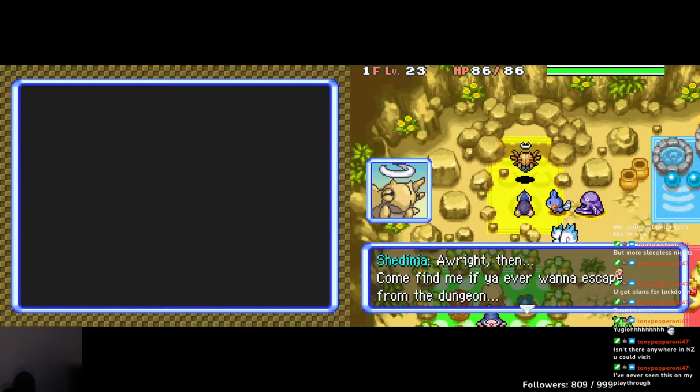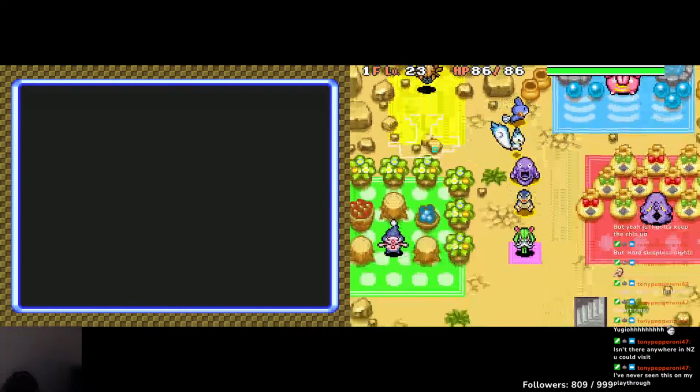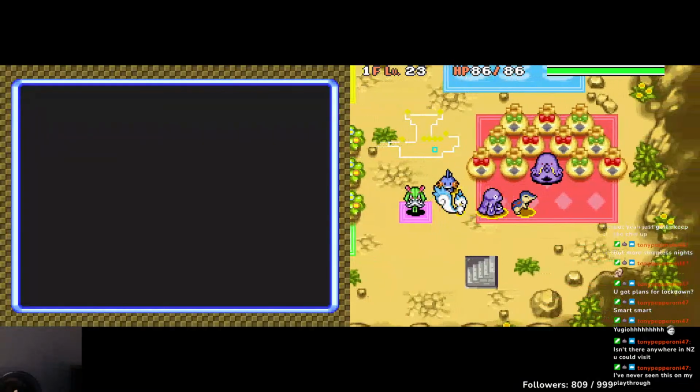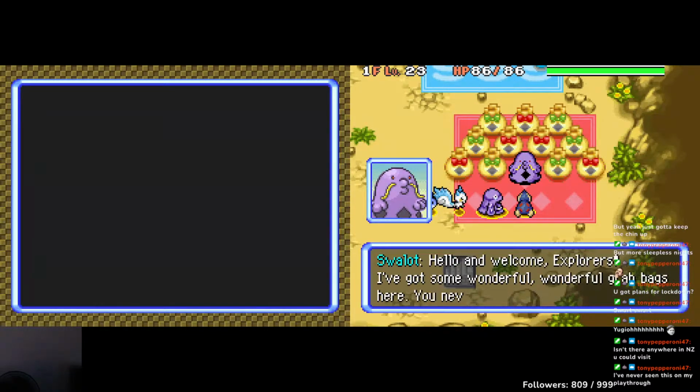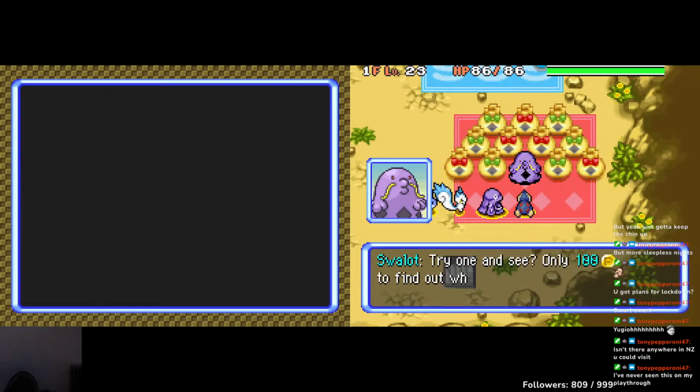No, I don't want to escape the dungeon, my friend. Holy shit. This was just a random room that I found. It was a trap door, and then it said, do you want to go inside? And then I've never seen this before. This is my first time seeing this.